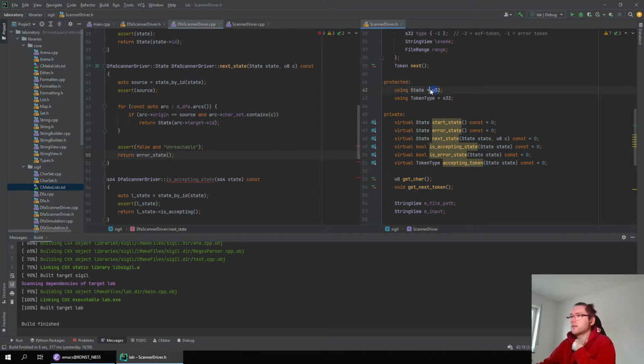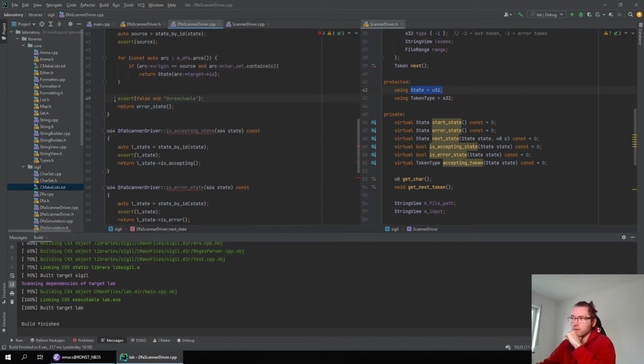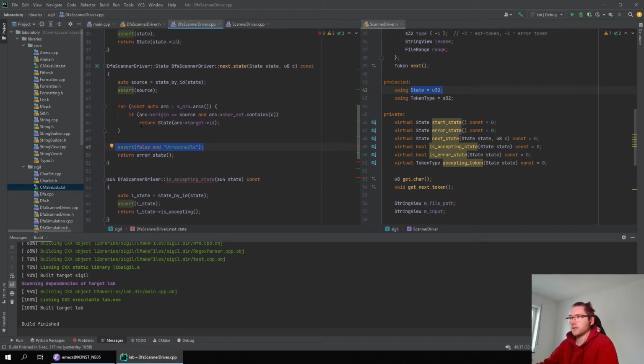We made this one a state is unsigned, so I won't return -1. But since the error state is included in this type, basically, just returning it here, even though this code is never reached. A little bit more clear.